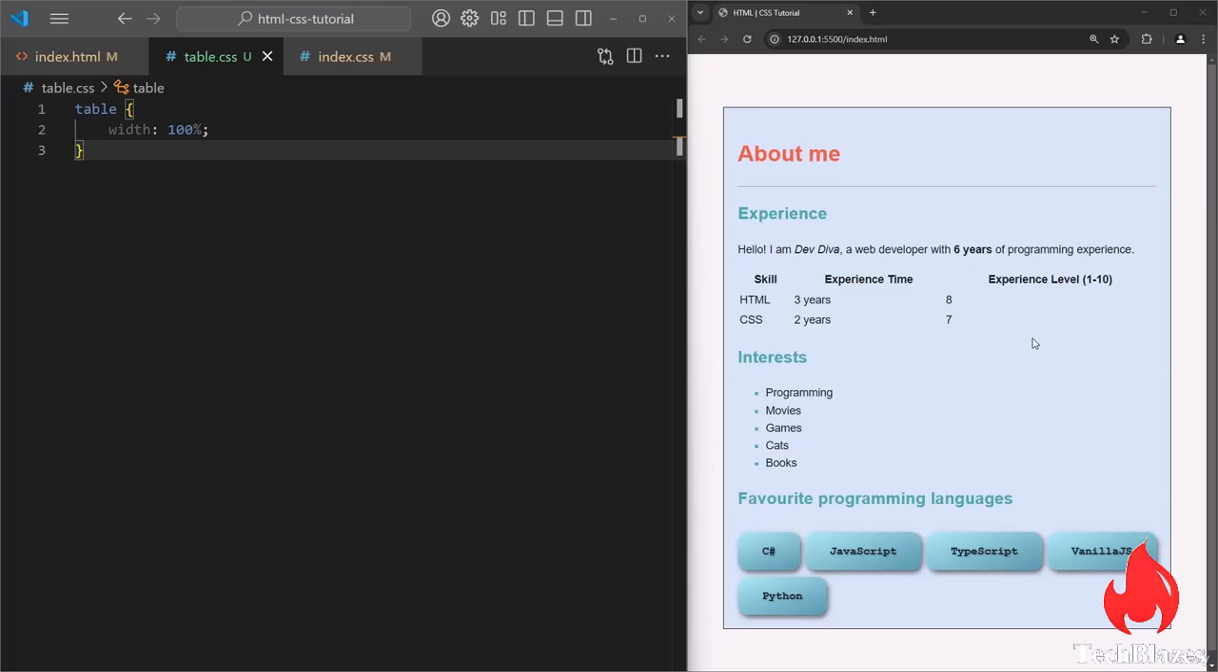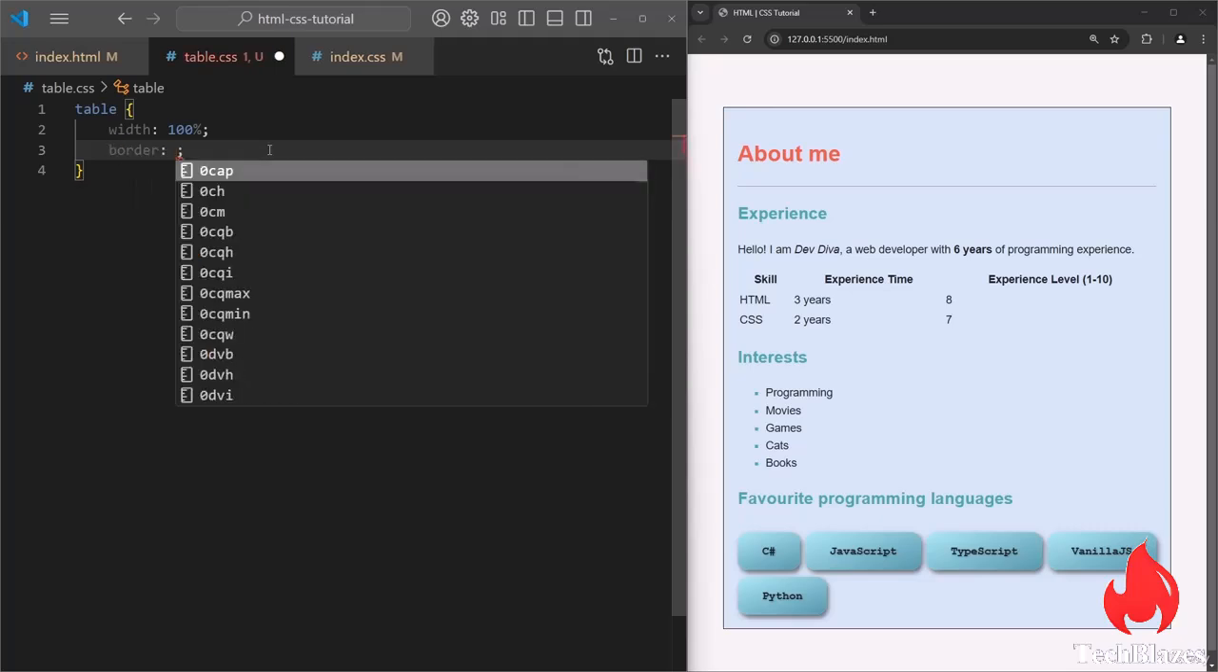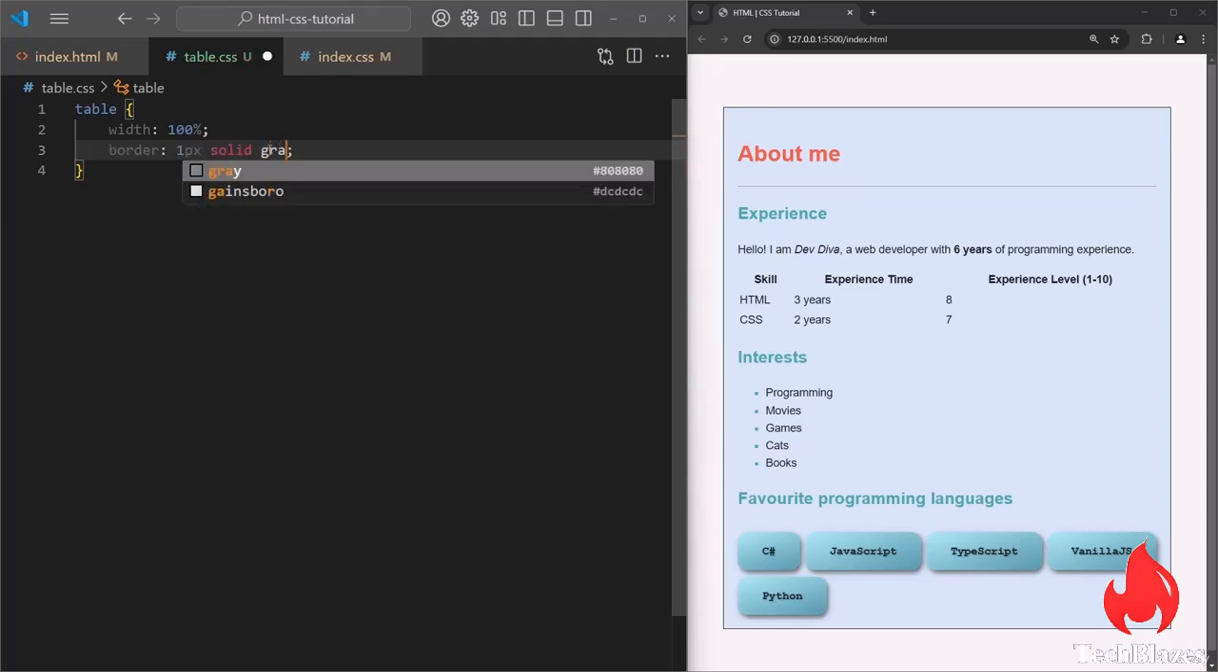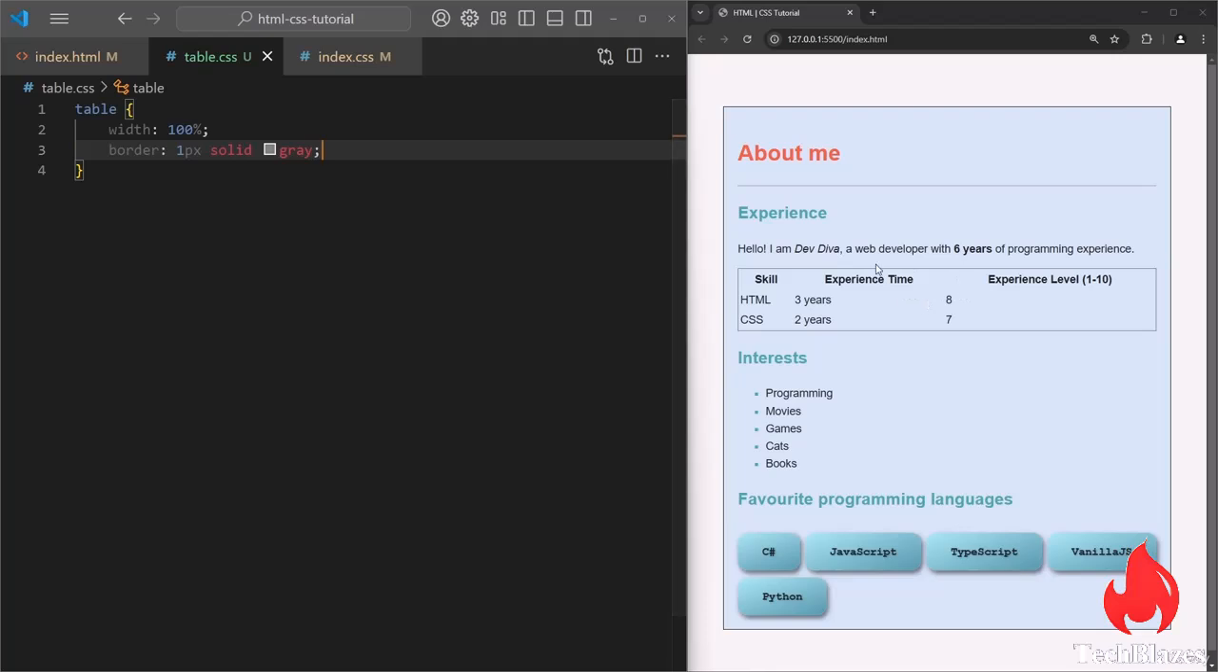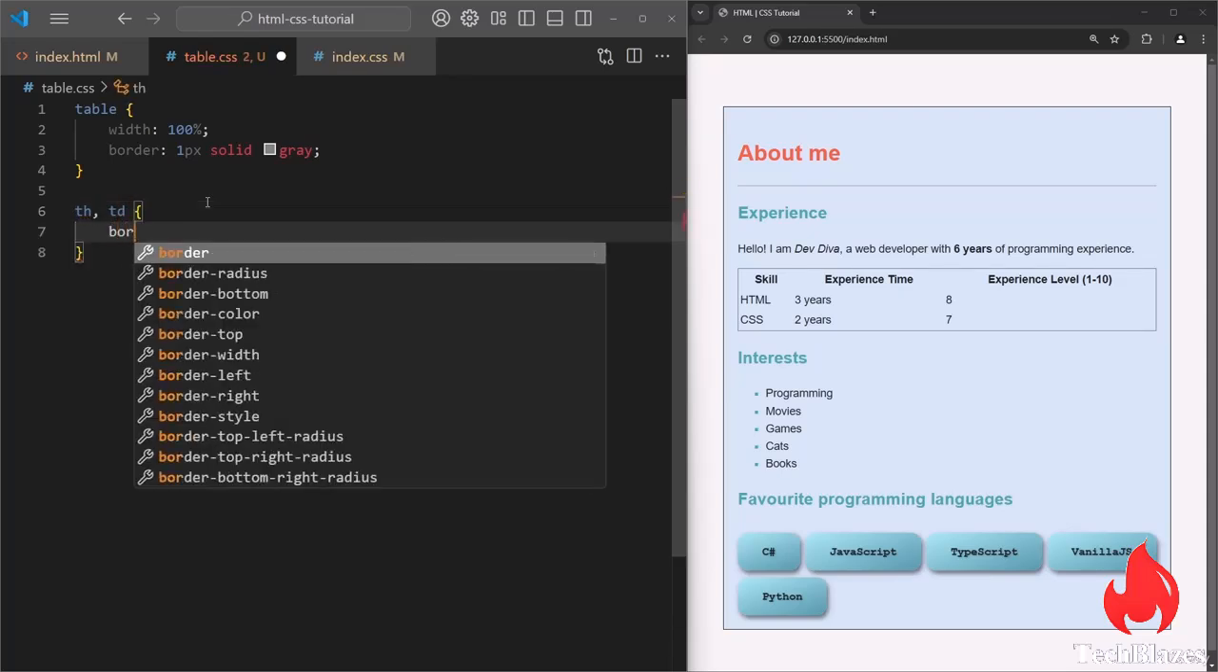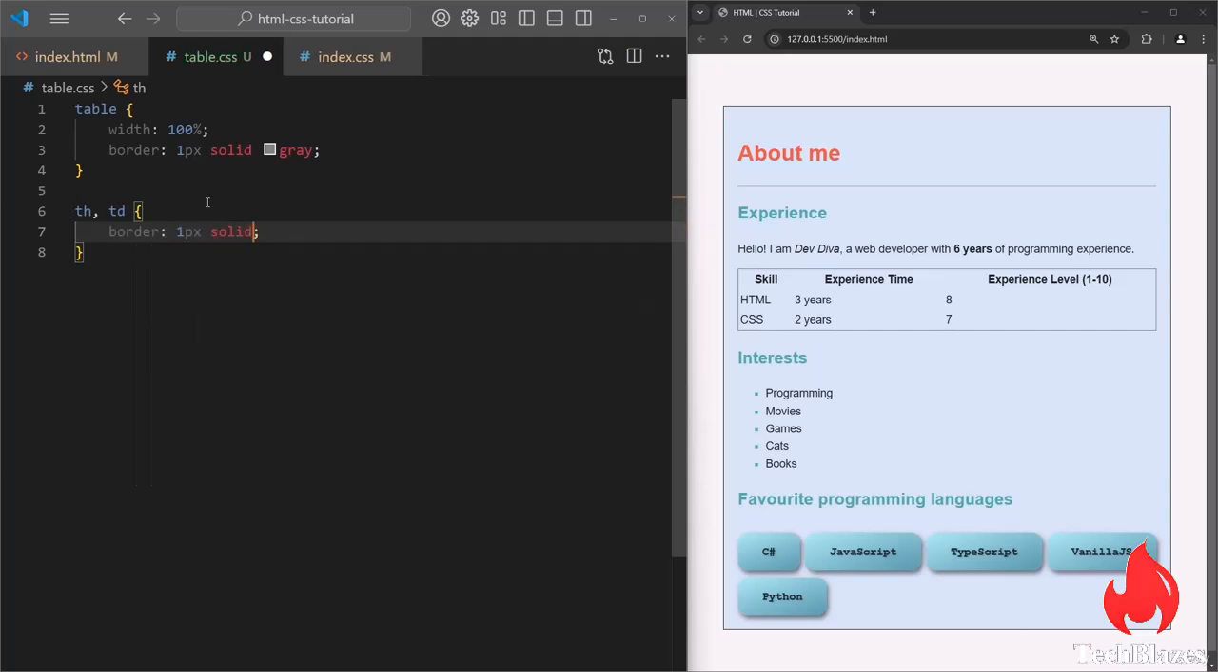To improve readability, let's add a border. So border 1 pixel solid gray. However, this only adds an outer border. To add borders to individual table cells, update the CSS like this. Select TH element for table header, and then TD for table cell, and border 1 pixel solid gray.